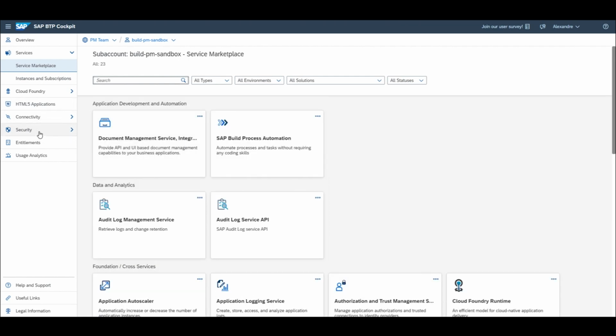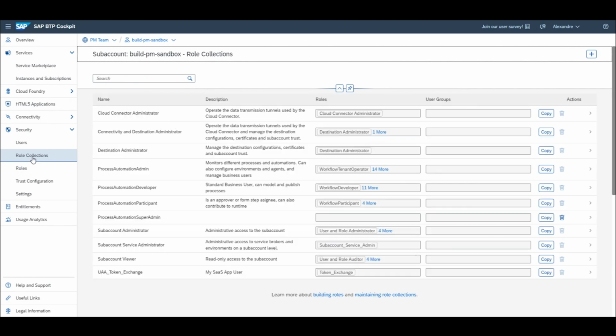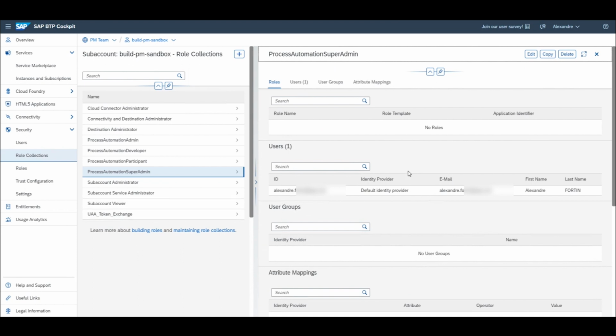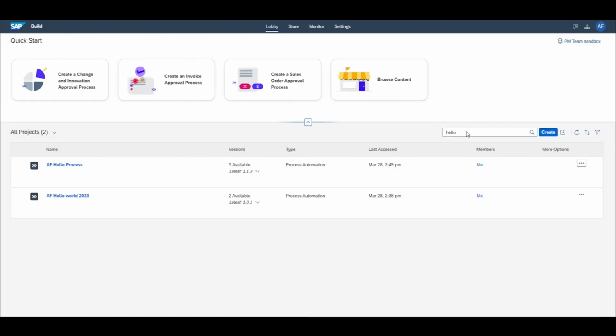Security can be managed per subaccount. Users can be added. Role collections can be defined and associated. Application roles based on the application capabilities are displayed as well. By clicking on role collections, we can have a look at all role collections that have been added or defined by IT. For instance, I created a role collection, Process Automation Super Admin.